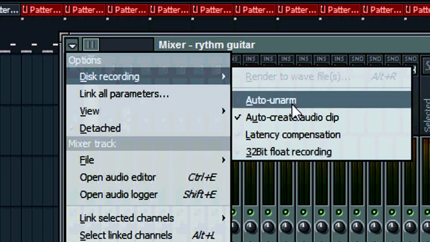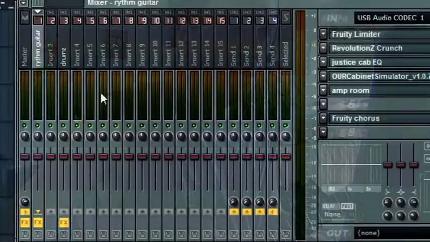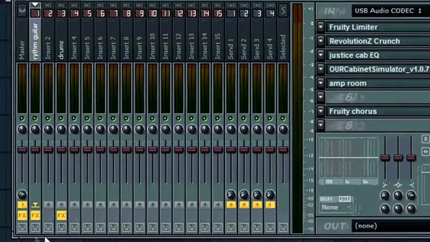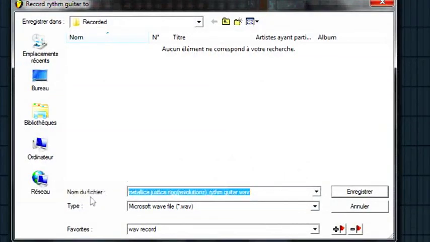Auto arm is really not recommended, because every time you record a clip, the record arming will disappear, and then you have to rearm. It's really boring. It's really annoying. So to start recording, I click, of course, the record diskette arm.